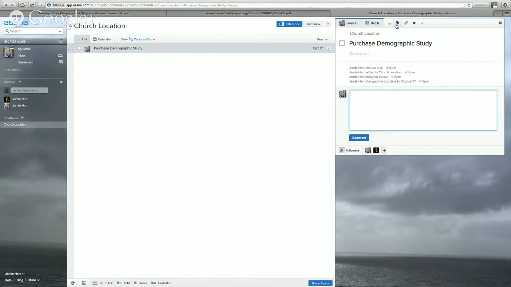So there's more you can do. You can put subtasks if there are more tasks underneath this. You could add tags for easier searching. You can add files, and that's going to come in really handy later on when we begin to document findings of the worship location, etc.